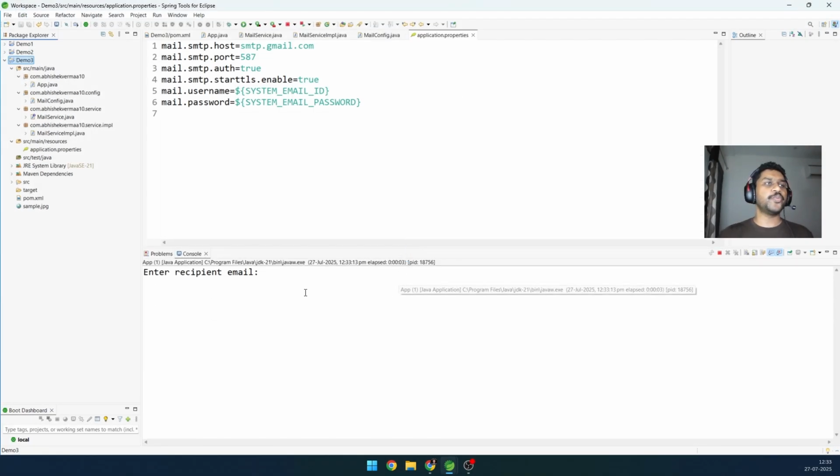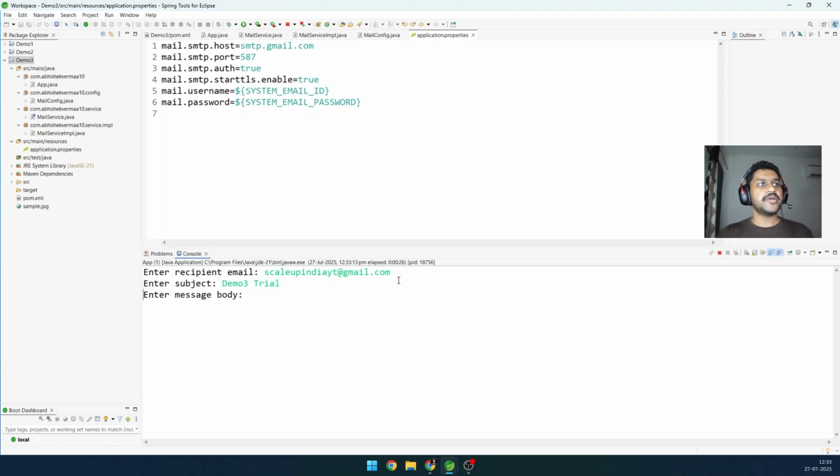And here we need to provide the recipient email first of all. So I will try with my email ID only, scaleupindiayt@gmail.com. Let's verify that it is right, otherwise it will go to someone else. So it is scaleupindiayt@gmail.com. Okay, looks good. Let's say here demo number 3, and let's call it trial, something like this. Again, fine. Now comes the message body.